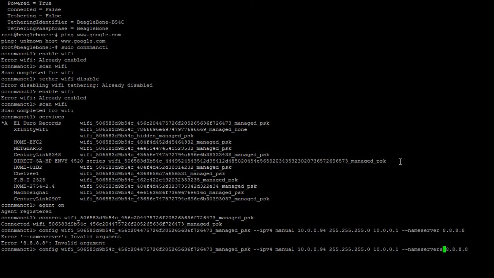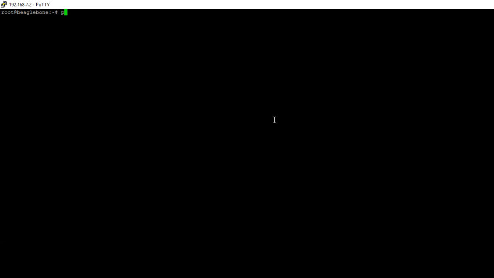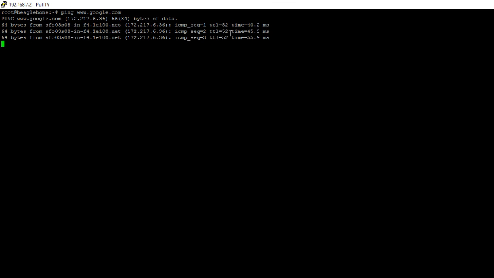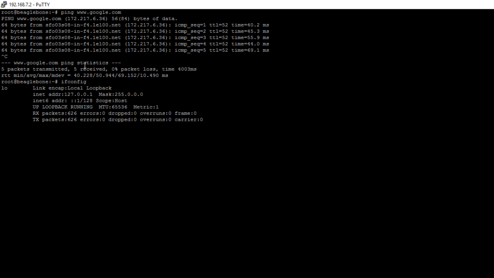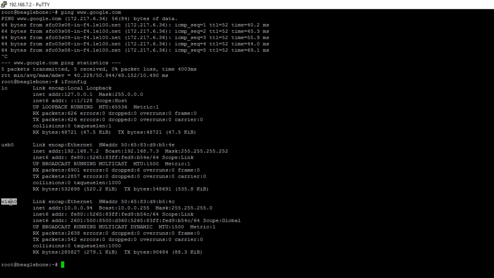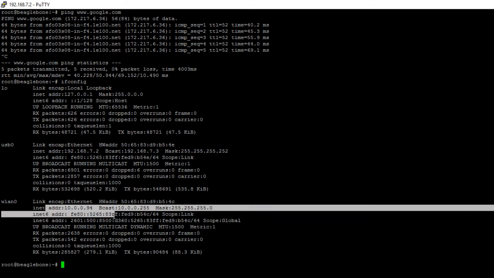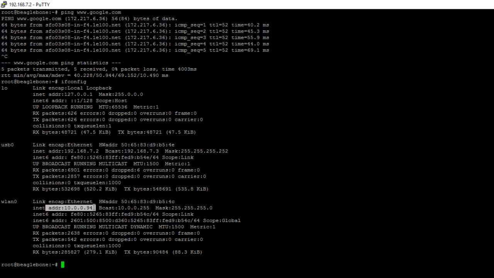So enter. So now to exit out of this prompt, go ahead and do quit, enter, and do ping www.google.com, and this time you should get a response. You can also do ifconfig, and here under wlan0 you should see the IP address that you assigned to your BeagleBone Black, and that's how you set up a Wi-Fi connection on your BeagleBone Black Wireless. Thank you for watching.